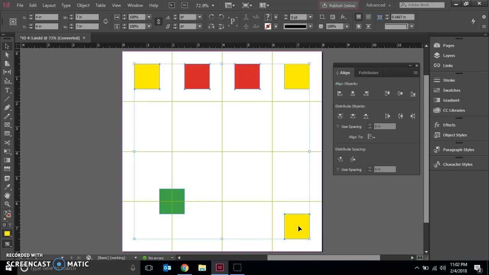Once we do that, we're going to go back to our Align panel, and we're going to click on Distribute Vertical Centers instead of Horizontal this time. Remember, hover over all the different options under Distribute Objects, and click on Distribute Vertical Centers. Now what you'll see is that they're going to be in a diagonal line, because the vertical centers are going to be different, because we selected that bottom yellow box and not that top yellow box.